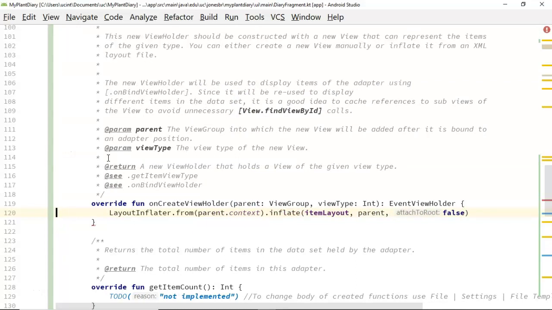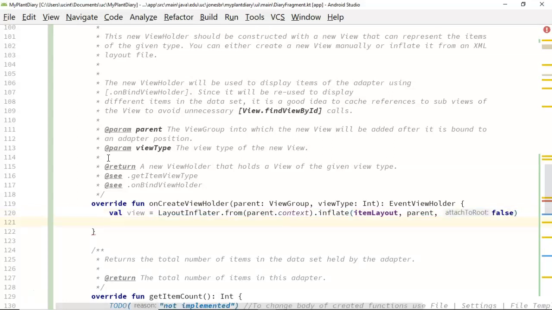Okay, what's going on here? What we're doing is we are inflating one of those individual row layouts, and we're going to save that into something called view. So val view is going to be our variable. And then we're simply going to pass that to our event view holder. Return event view holder view.